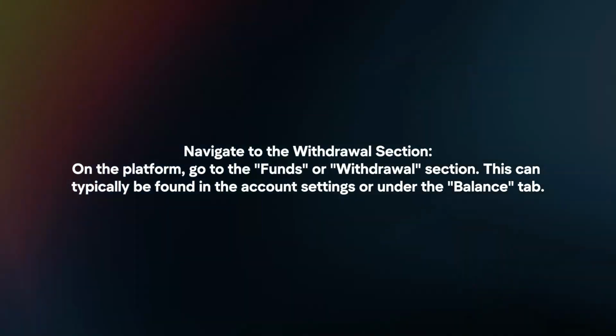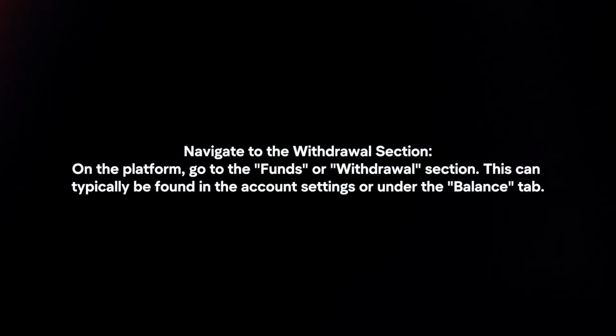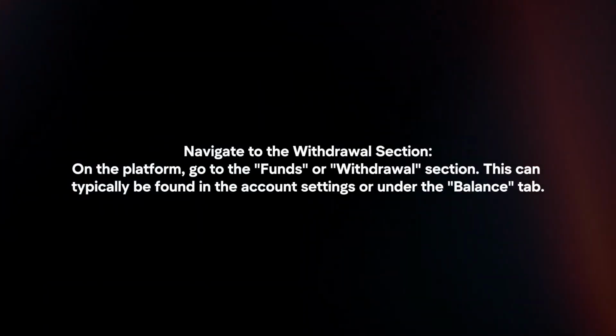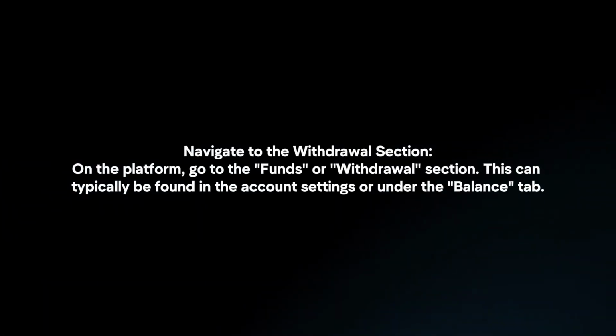Navigate to the withdrawal section. On the platform, go to the funds or withdrawal section. This can typically be found in the account settings or under the balance tab.